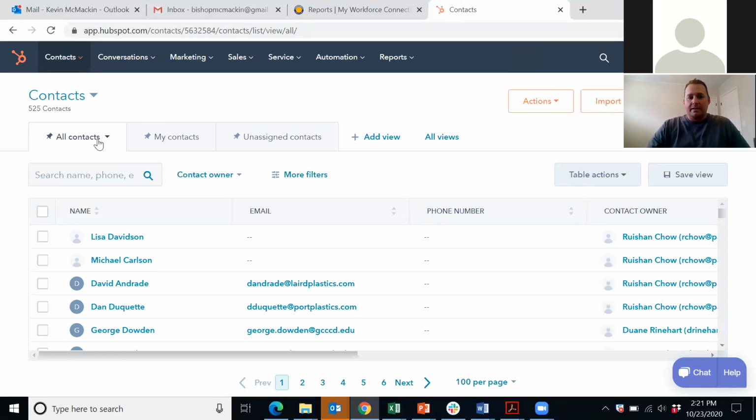So you can sort it based on all contacts or my contacts. You can sort based on email, phone number, who owns the contact, and so forth. And also from here, you can create a contact. You also have the ability to import your contacts or your companies from these screens. One thing that I did want to point out that I think is a really neat feature within HubSpot is if you were creating a contact or a person within the system.